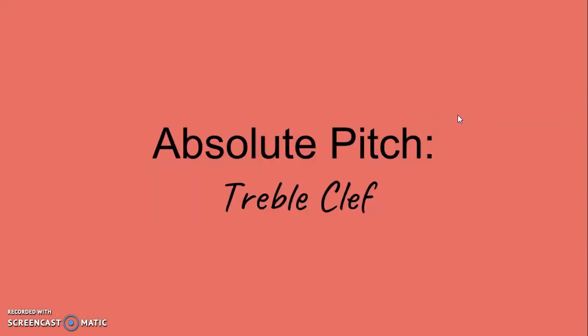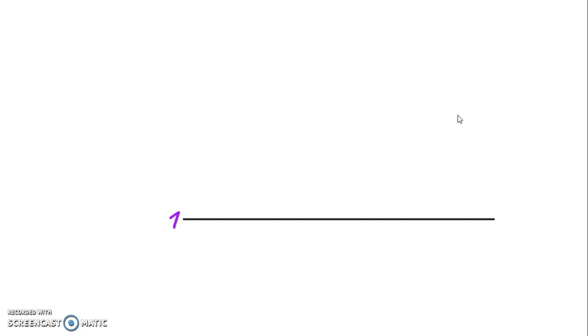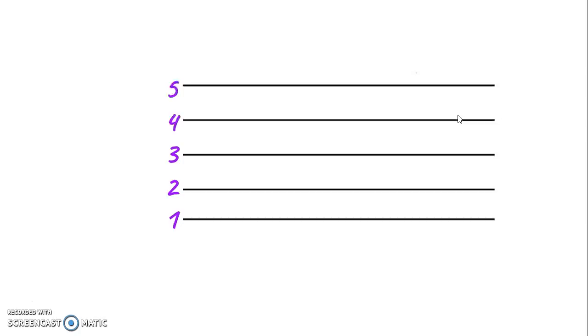All right, this is a slideshow explaining absolute pitch on the treble clef staff. So we're going to go through the basics of reading music on the staff. On a staff, there are 5 lines from the bottom up: 1, 2, 3, 4, 5. In between those lines, there are spaces, and there are 4 of them: 1, 2, 3, and 4.